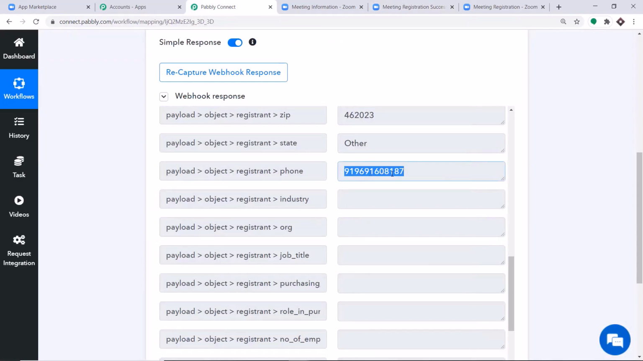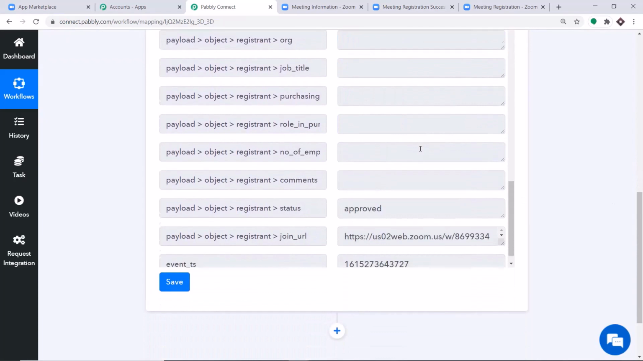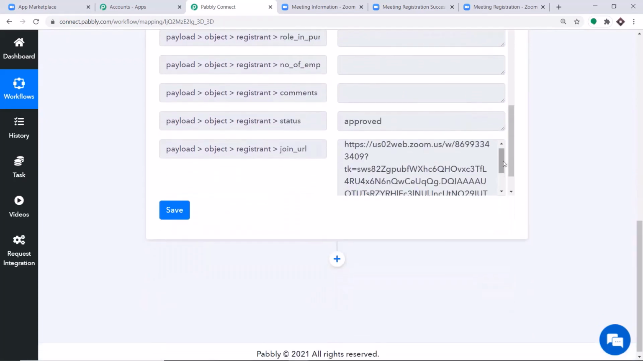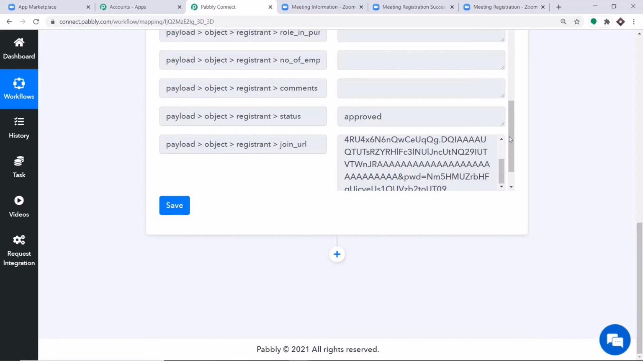Now our question is, has the URL been captured by Pabbly Connect? So let's have a look. So let me just scroll down. Yes, this is the URL. This is the joining URL. Okay, so Pabbly Connect has captured this particular detail also. Excellent. So basically now we have to use Twilio, or you can use any SMS sending apps, but I'm going to use Twilio to send the SMS.